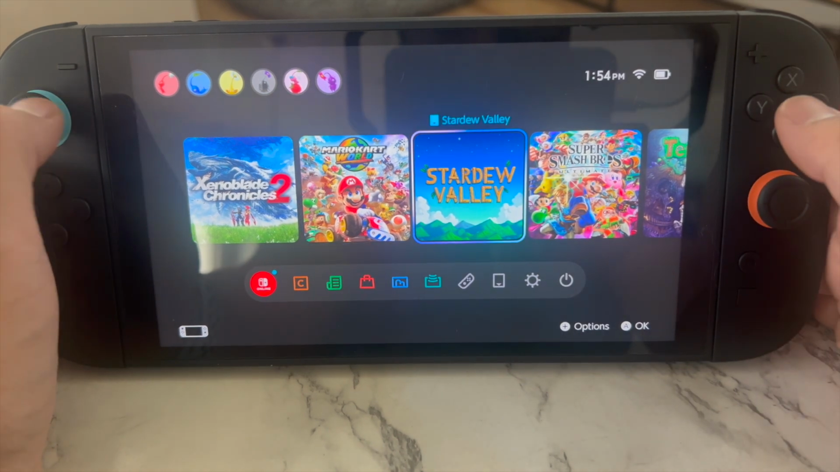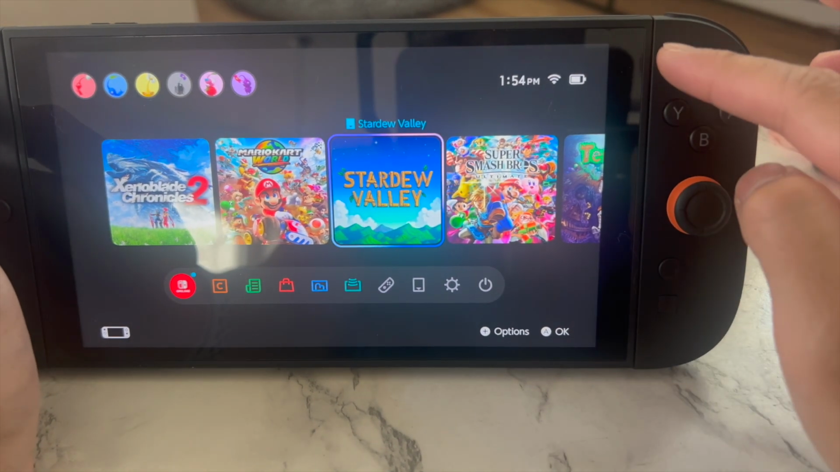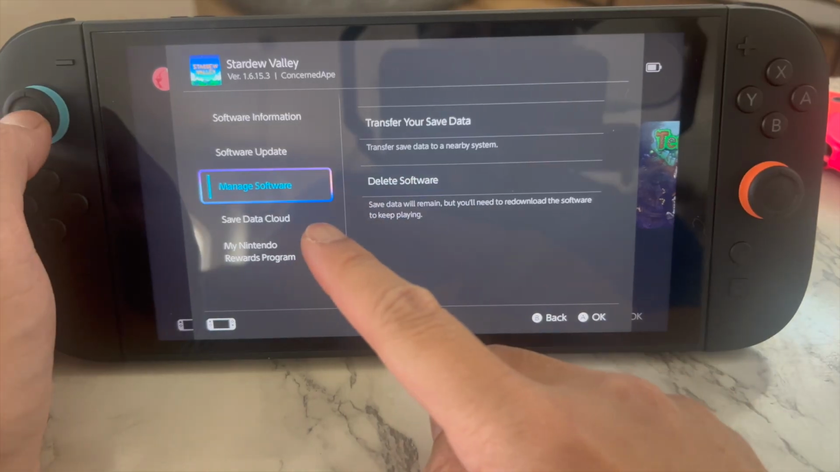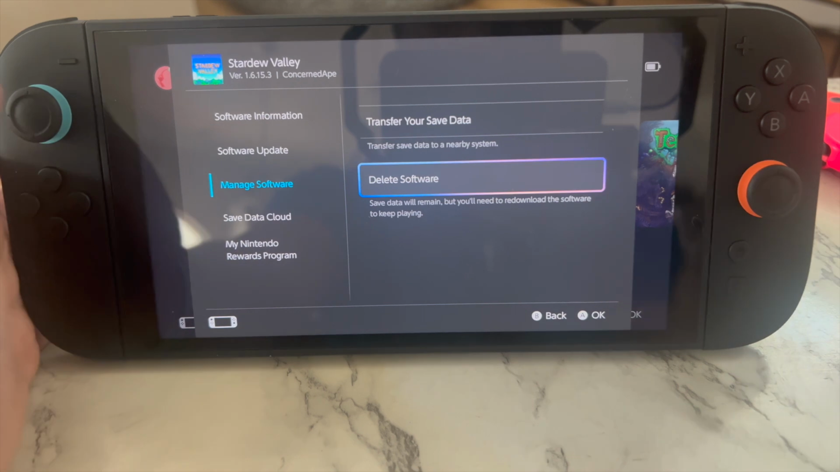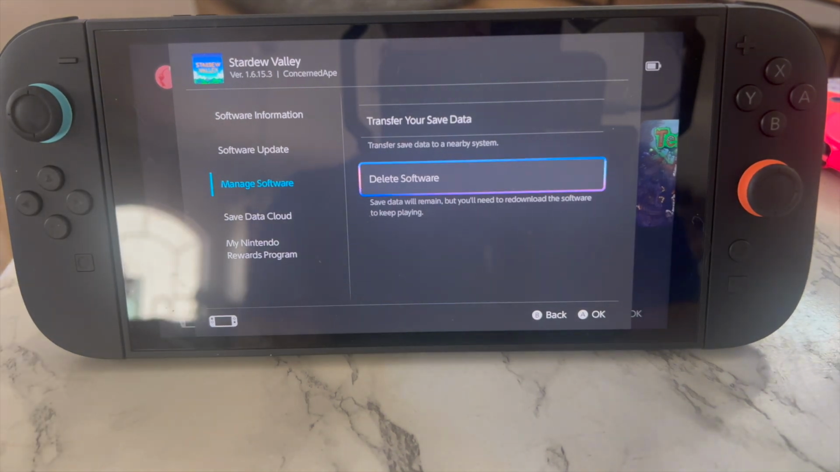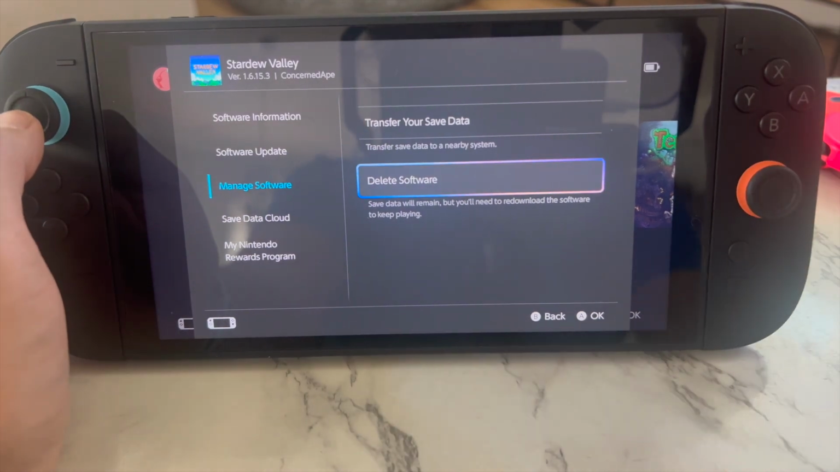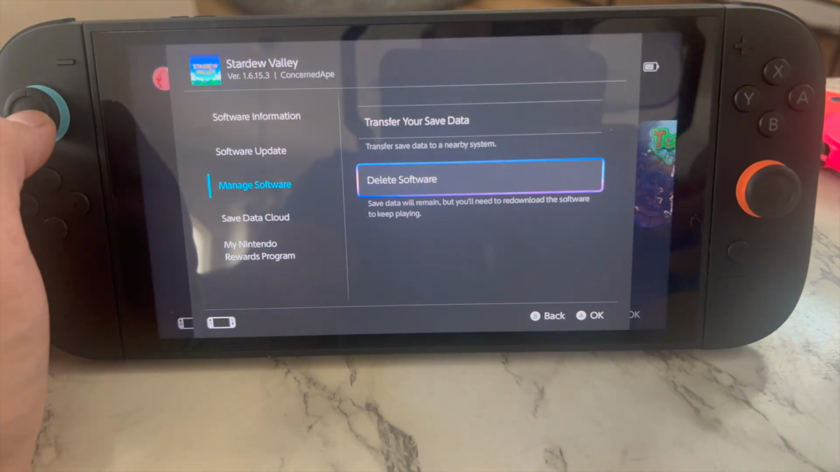First, you can highlight the game that you want to go ahead and delete, and then click on the plus button right over here, and then click on Manage Software, and then click on Delete Software. So this is going to delete the game, but your saved data will remain, meaning that if you want to go ahead and re-download the game, you'll still be where you left off in terms of saving the game.